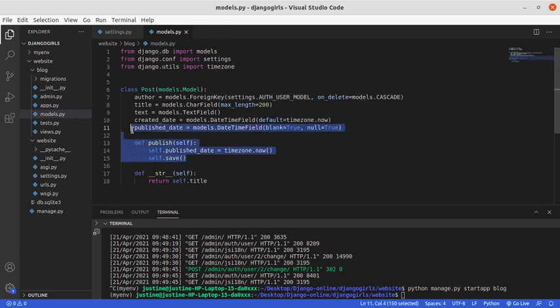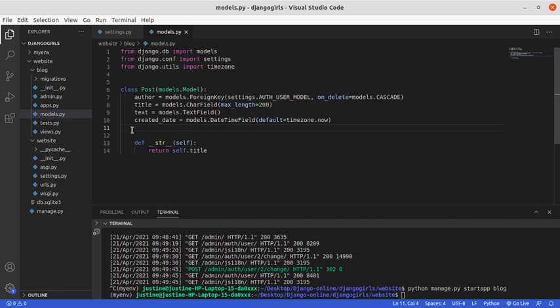Let's stick to the create date, so I can simplify it. Then this str is just formatting our content. You're going to see it on the admin, so it will always carry the title on the admin section. If at all you wanted to return the title and the text, we could also do that. But I'm going to show you where this is fetched from.